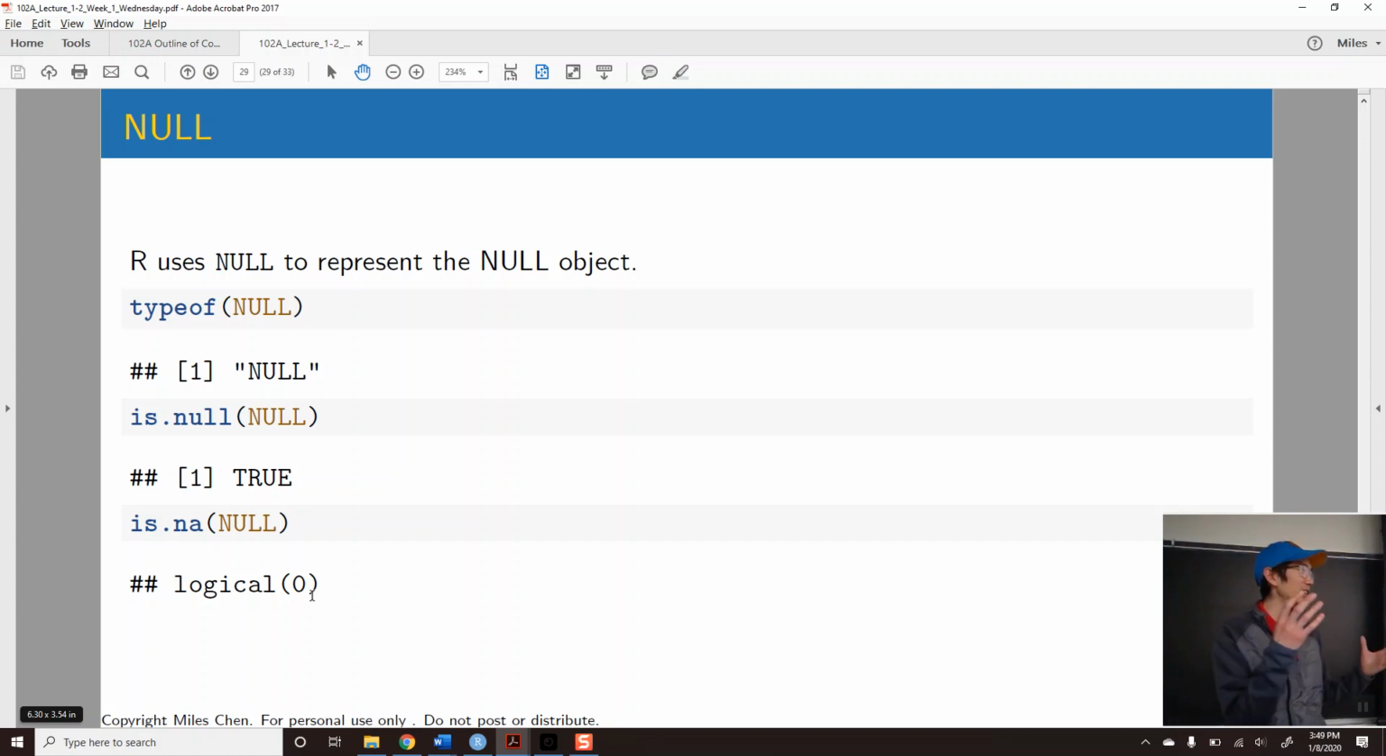So we say, is something missing? But we give you nothing, okay? We haven't given you anything, right? The null is basically a non-existent thing, and so there's nothing to report. So the answer for is NA is either a logical value true or false, but there's nothing to report because you gave me nothing to check. Okay, so that's that.